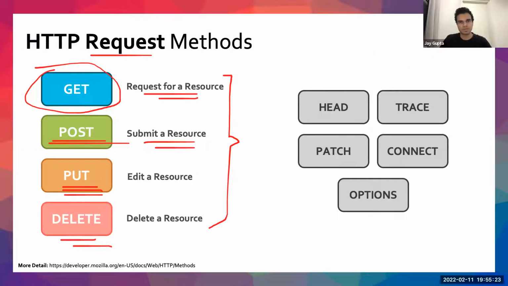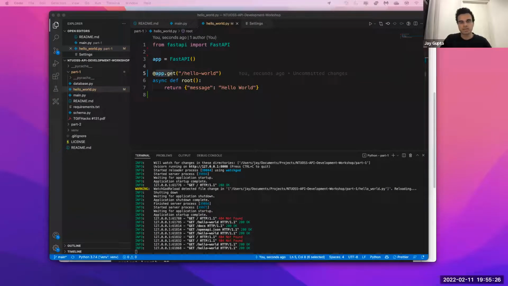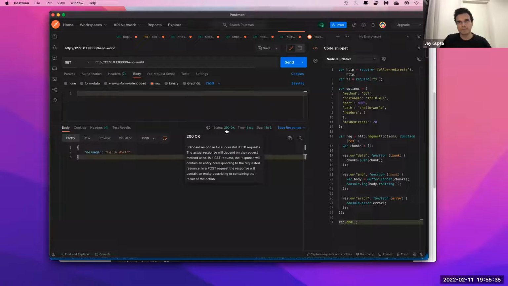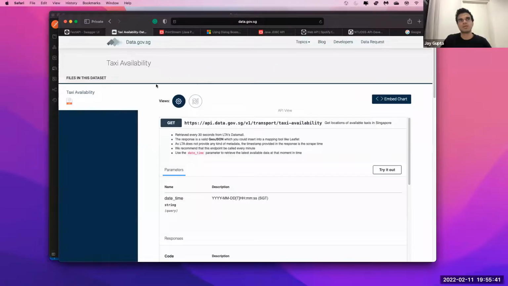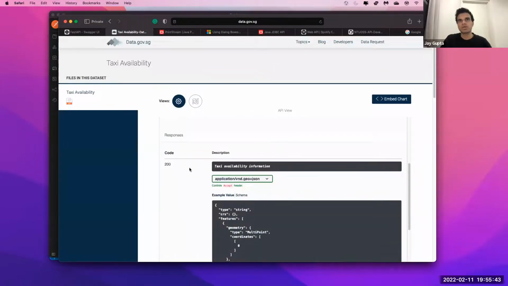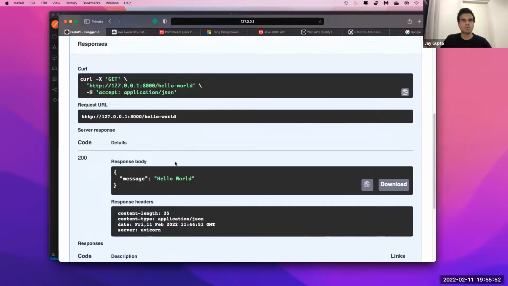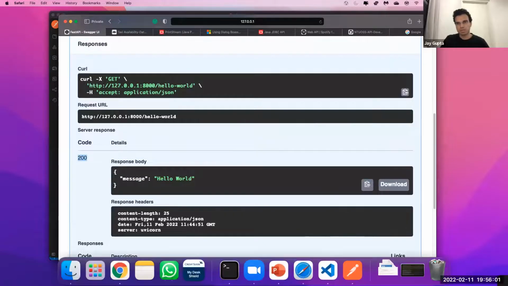So I hope the request methods are clear. One last thing I want to show you as a theory part is that when we send the request, we get a status which says 200 OK. If you recall, when we were using the data.gov APIs, we got a response code 200 again, which says OK. When we used the FastAPI documentation platform, we also got a code 200, which is OK. So what does this code really mean? Let me go back to quickly show you the codes.